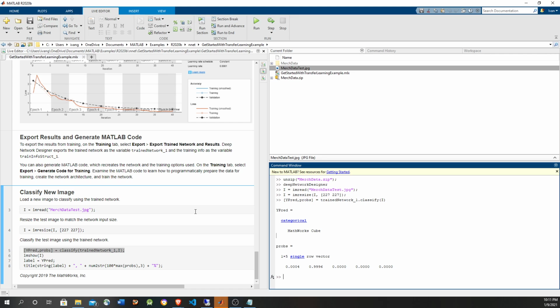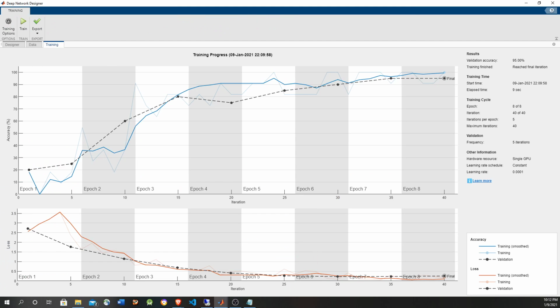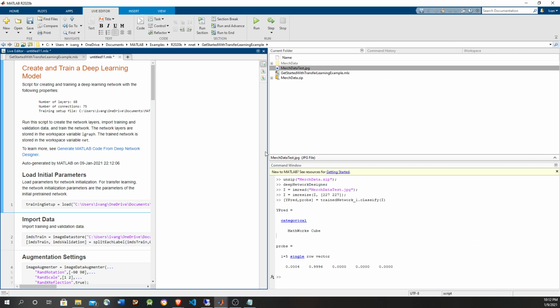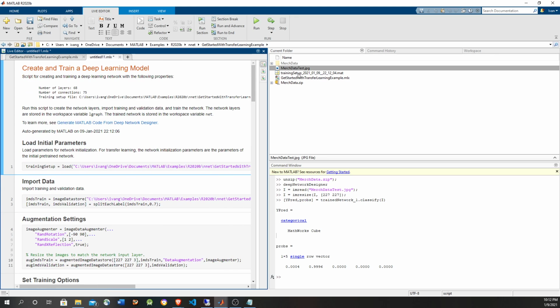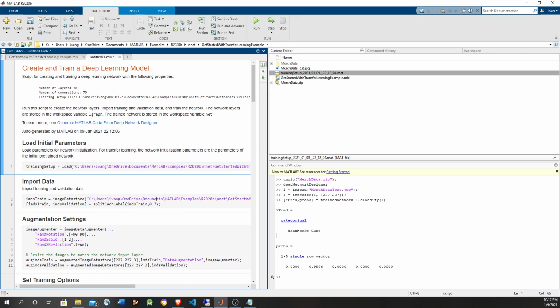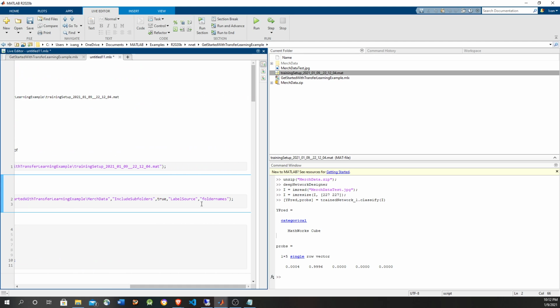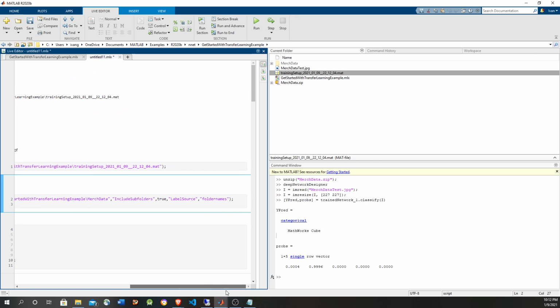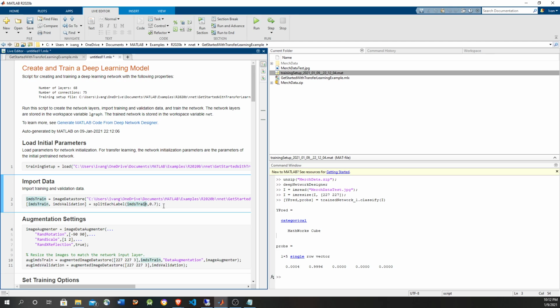Okay, so now let's generate code for this. This is gonna generate a couple of artifacts. One of them is the script, and the other is a MAT file, and the MAT file is gonna have the properties. In this case the data is provided from a folder, so we're gonna just create a datastore using the folder path with the label source configured as folder names, and then split using this deep learning command, splitting the images 70% for training and 30% for validation.